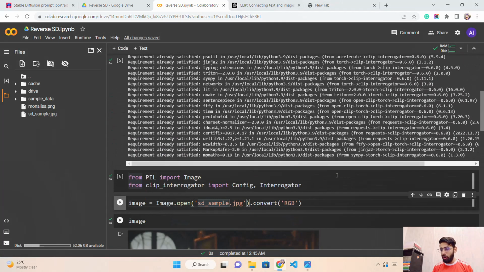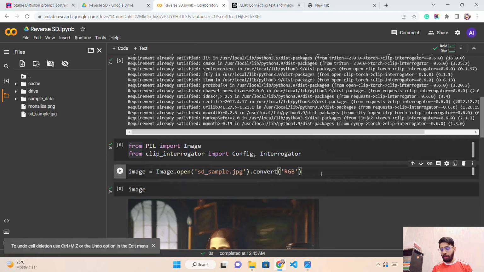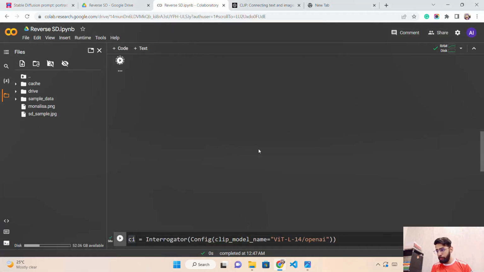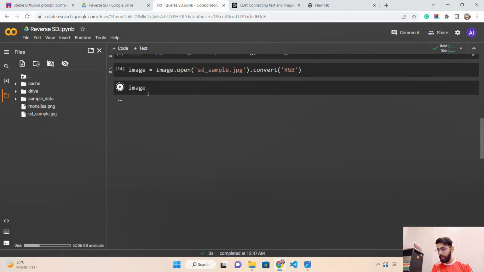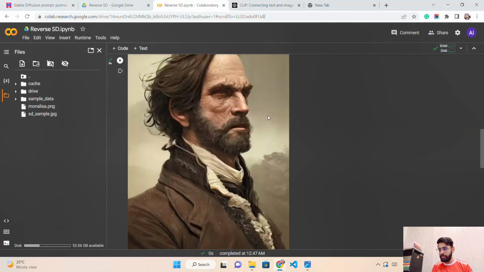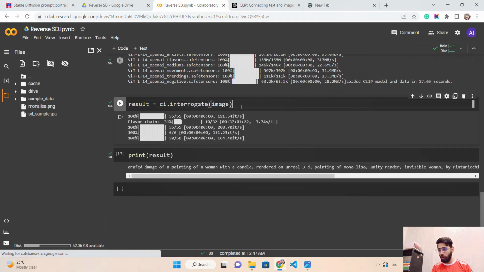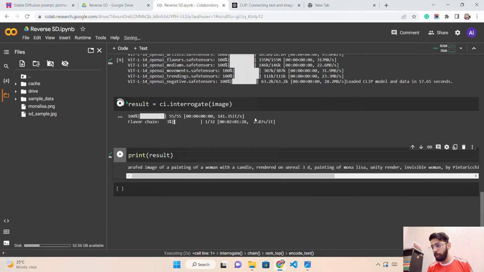So what I will do now is just run this. Let me just run this once more. So let me load the image. I have loaded the image, and now I'm showing the image by printing it. You can see this is my image. Now I'll just pass it again. I don't need this to load. So I'll just do result ci.interrogate image. You can see it's performing the inference on it. So we are able to make the inference on that particular image.